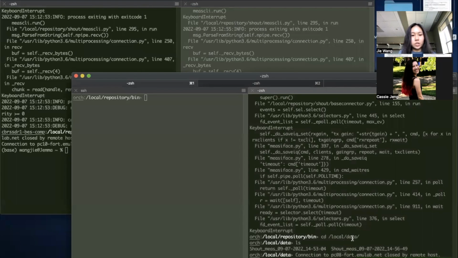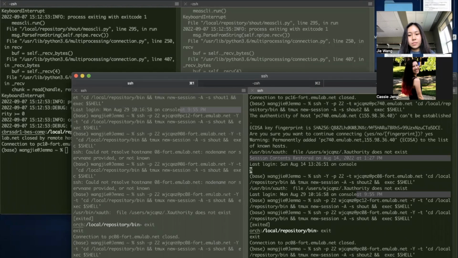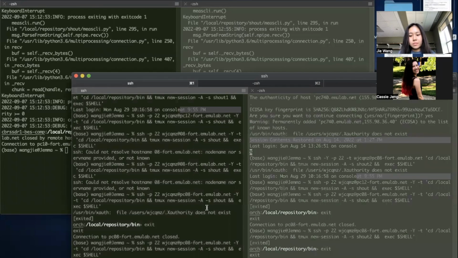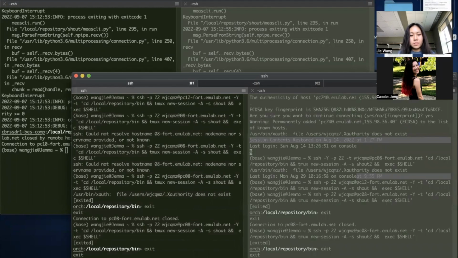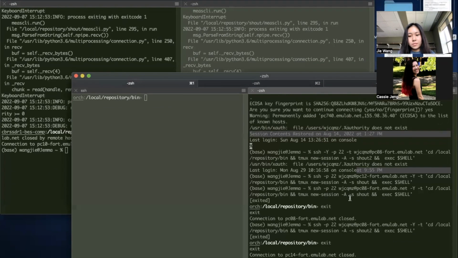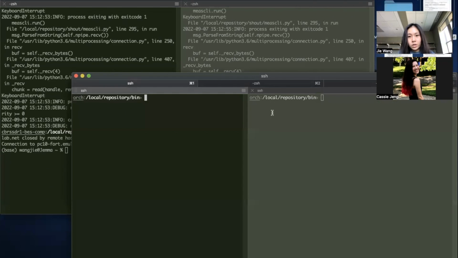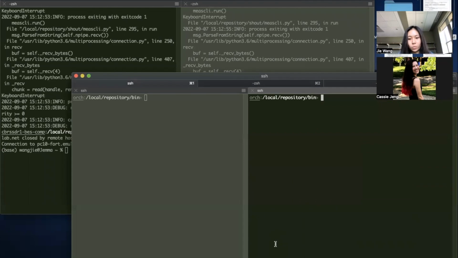Okay, so it shows orchestrator, and then the session is called shout. Because I want to make sure those are 2 different sessions, I should name them differently. So now you can see both are getting access to the orchestrator node, but one session is called shout, whereas the other is called shout 1.